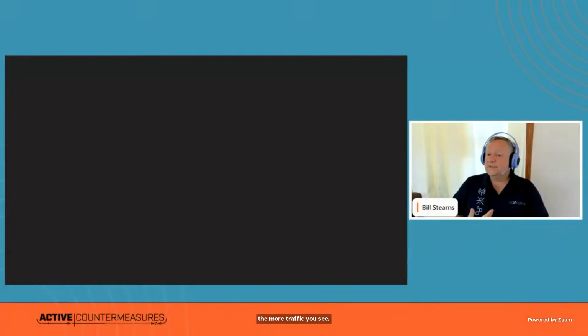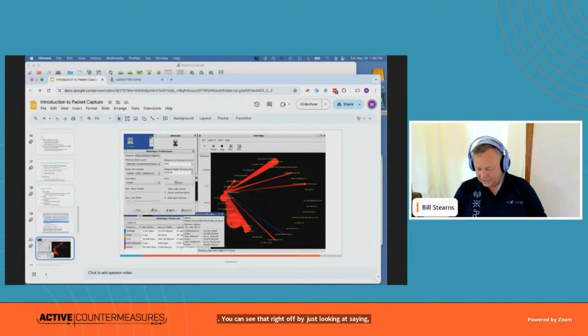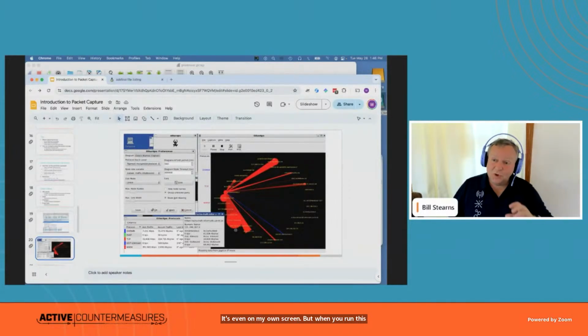So when you run something like EtherApe on a live network interface, and you want to see where all of your bandwidth is going, you can see that right off by just looking and saying, hey, this cone down here looks really large. What's the computer at the other end? And then you can read that right across there. I can't read it. It's too small for me, even on my own screen. But when you run this program, you'll see the traffic going by and you'll be able to tell who's using the most right off the bat. It's very handy.